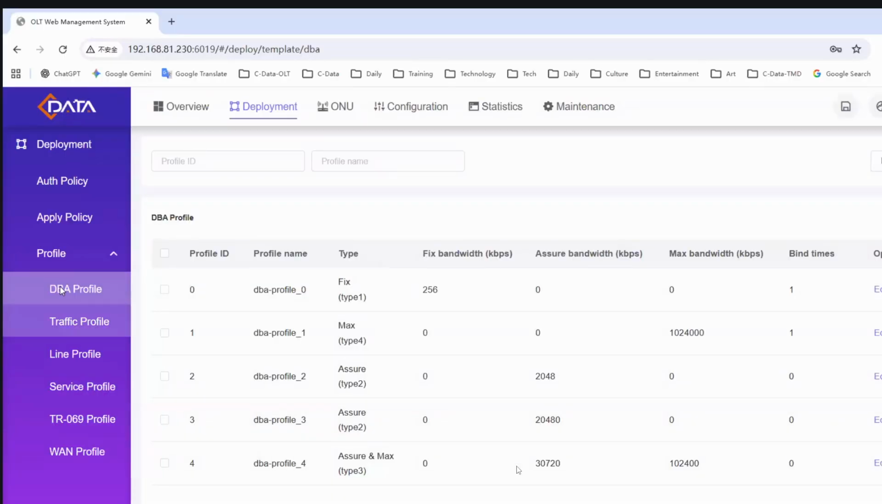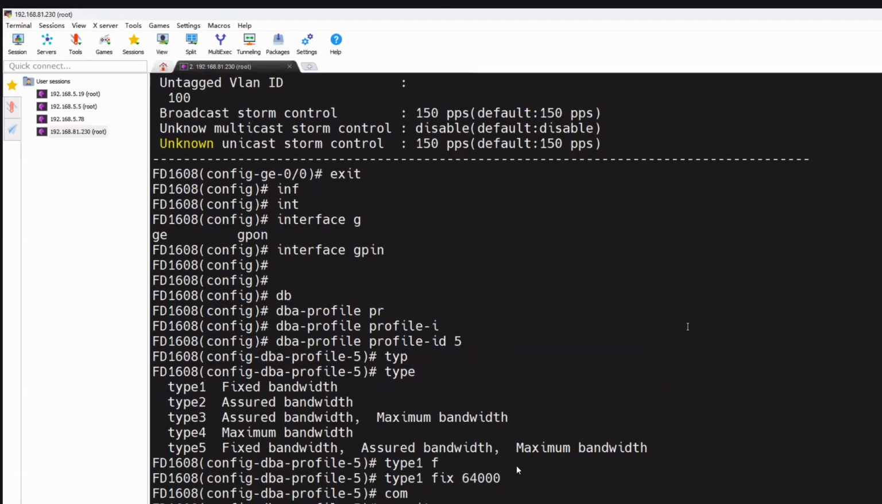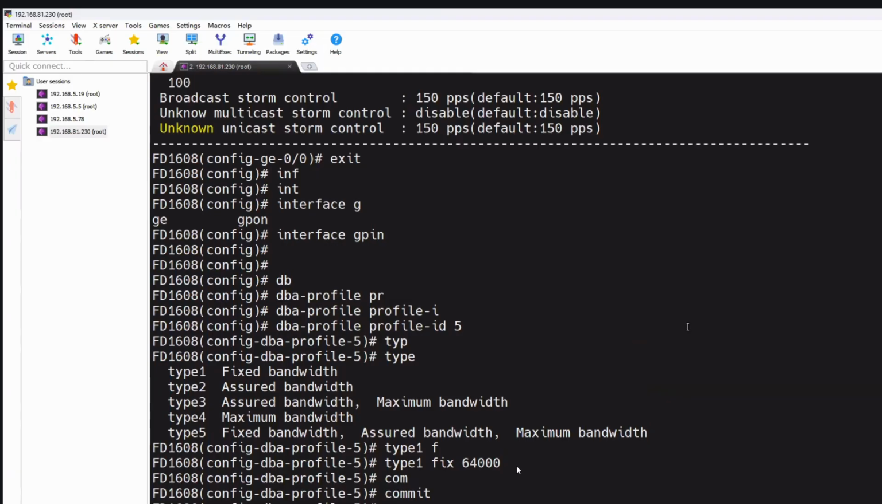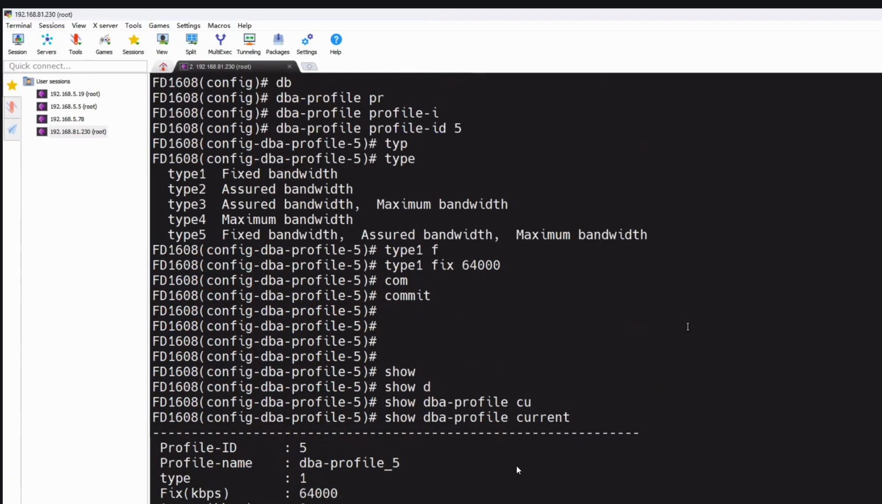So now we refresh here. See, this one is up here. Actually, after we understand the fundamentals, we can do it on the web. It's faster. And then we can use show dba-profile current, and we can see the profile, type 1. Type 1 is fixed, why? The T-CONT type, this time, is T-CONT type 1.